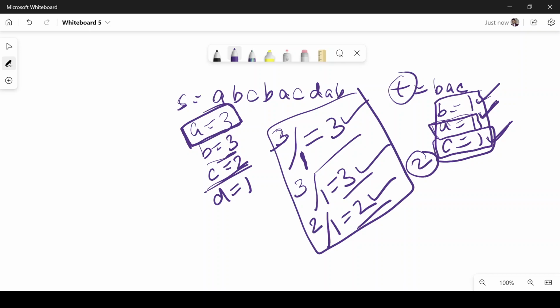Now let's consider one more example. Suppose our target string would have been BACC. So that means it would have required one occurrence of B, one occurrence of A, and two occurrences of C, right? We have three A's in the string S. So based on that, we can make 3 copies. We have three occurrences of B, and we need just one. So based on this, we can make 3 copies.